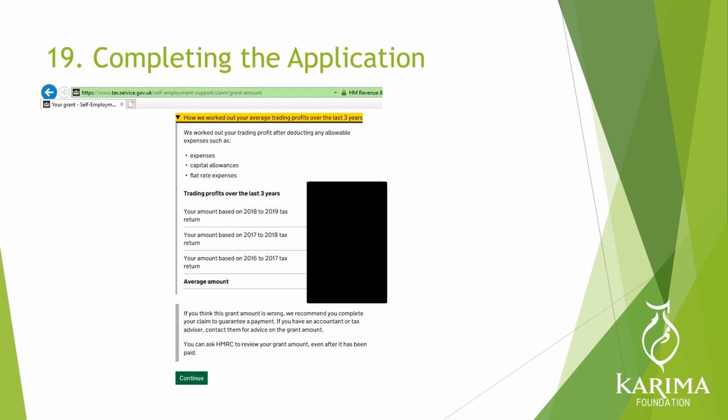If at this stage you don't agree with the grant award, there's no need to worry. You can query this with HMRC after your application has been completed. It will be useful to take screenshots or print a copy of this page for your records. Once ready, please click Continue.